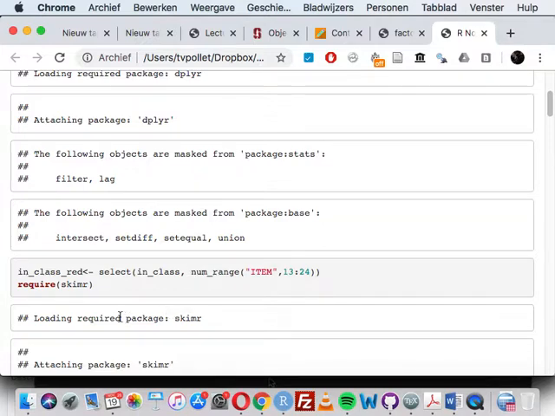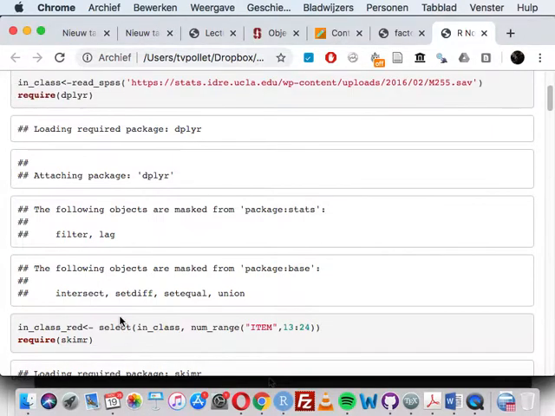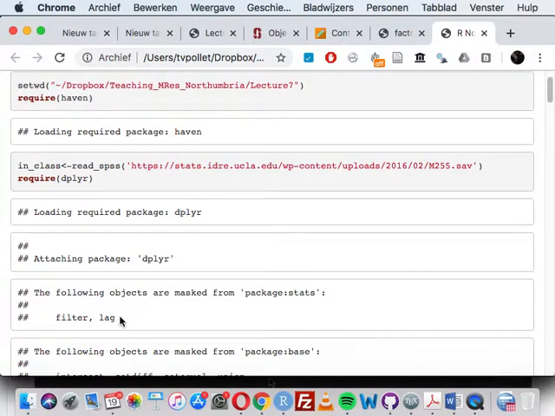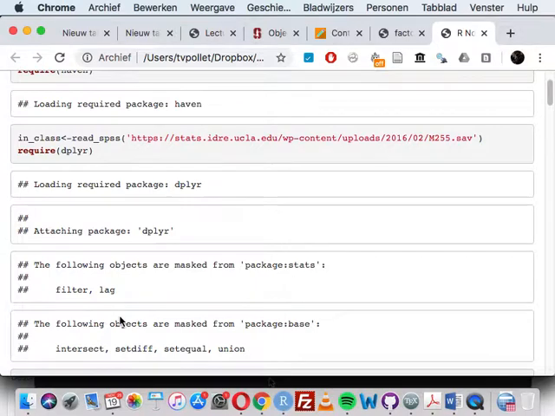So in this case, I loaded in the above step. All I did was load the data. So this is the first step. I read it directly from this link, because we can. So it doesn't have to be in your working directory. You can read it online as well.